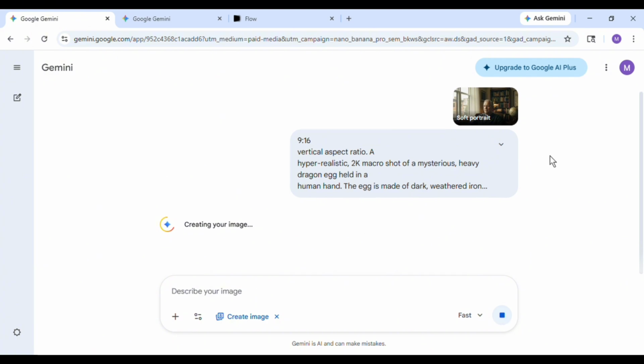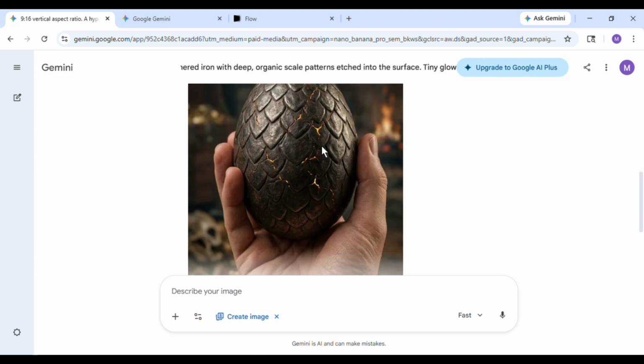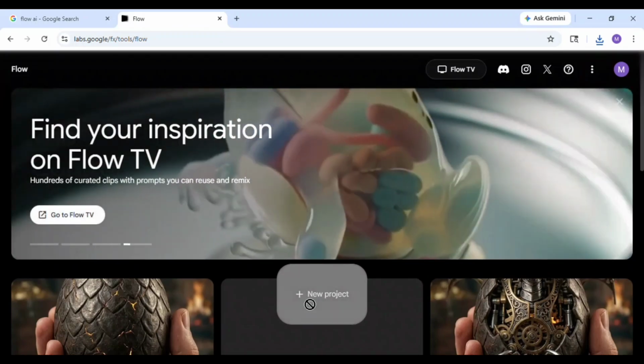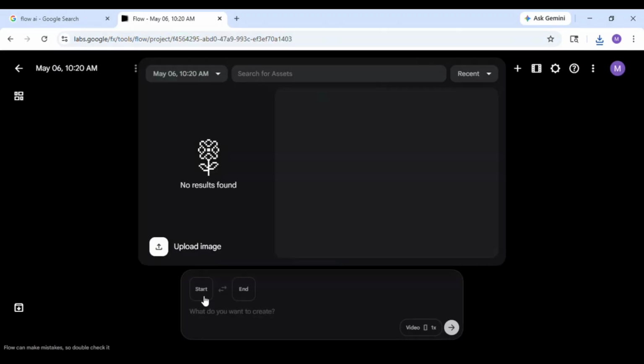Select the soft portrait in Google Gemini and use the prompt you generated earlier. Gemini will take some time and give you the exact image you described. Repeat the same process for the second image. Now, the magic happens in Flow AI. Using the Flow AI engine, upload your 2 images.